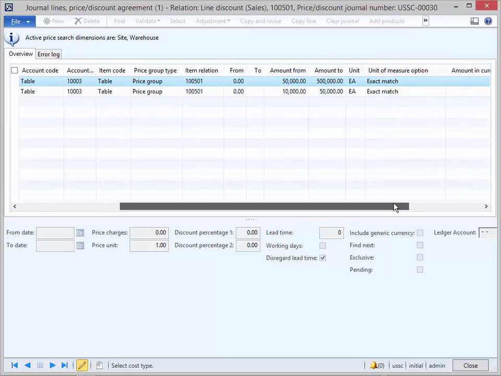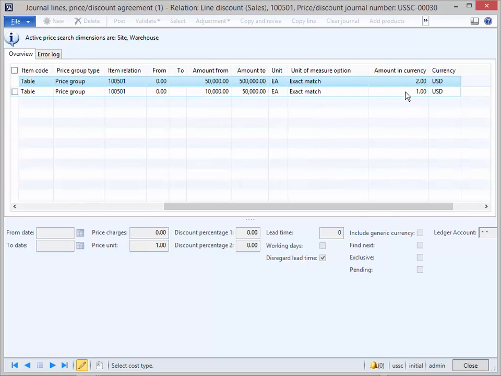Now, what we've done is we've told the system that if they order between 10,000 and 50,000 of the items, then they actually get a 1% discount. If they order between 50,000 and 500,000 dollars, then they get a 2% discount. Now, this is new for the pricing because normally the discounts would just be quantity based, it's not dollar based.